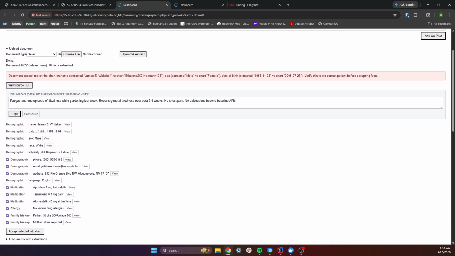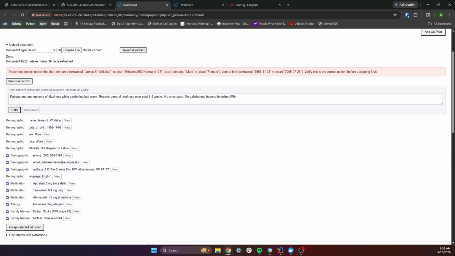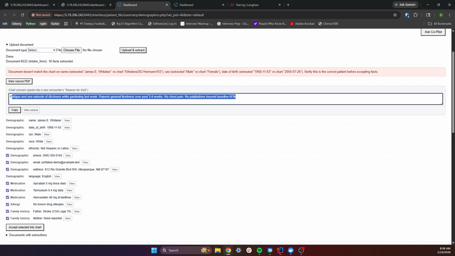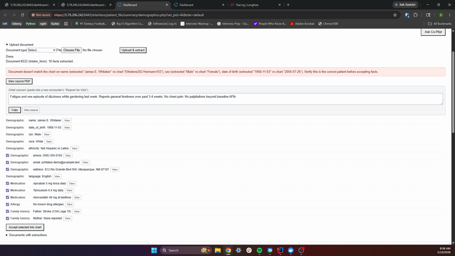So now the intake chart has loaded. So demographics get extracted. You can never actually change demographics by uploading the document, but they get extracted just to check against the patient's chart. The chief concern, the reason for visit, I have up here in a text box to make it easy for the clinician to copy and then paste that into the reason for visit.